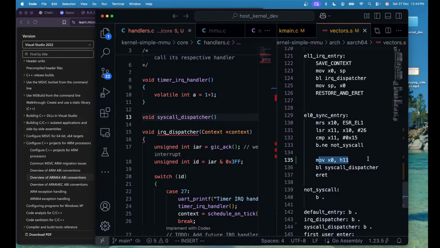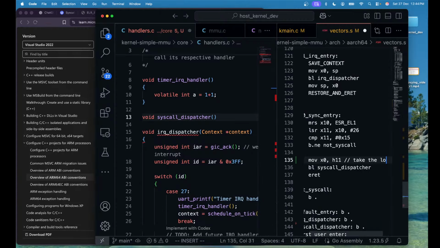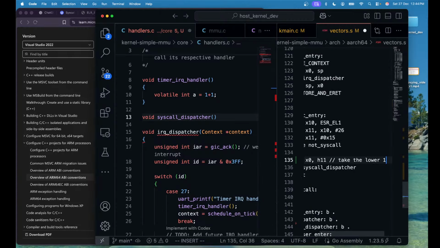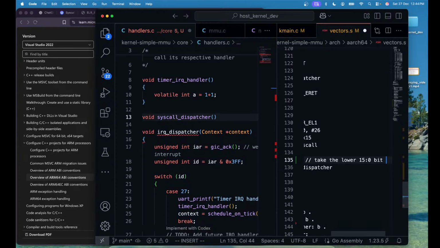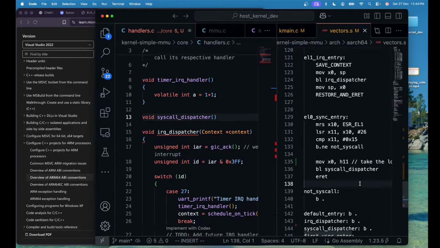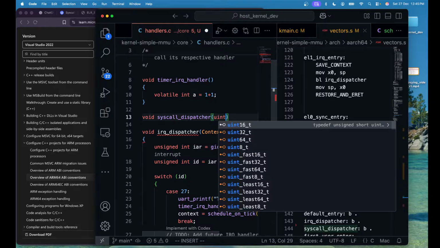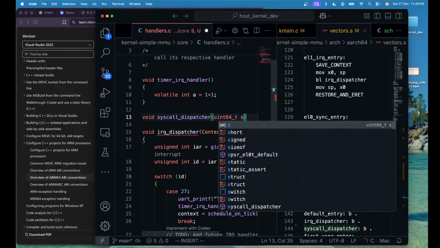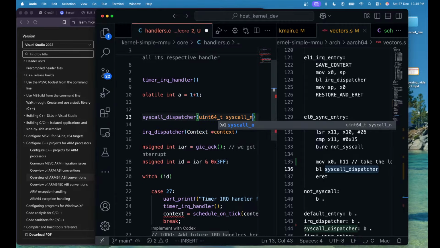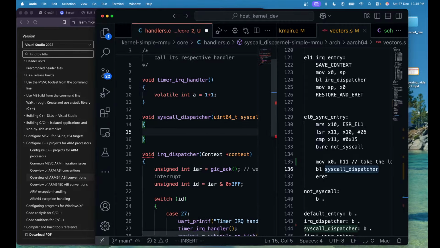So we'll take the lower 15 to 0th bit into x0. Now we have the syscall number and we call the syscall dispatcher, and we can have it as uint64 syscall num, and let's just print it as of now.